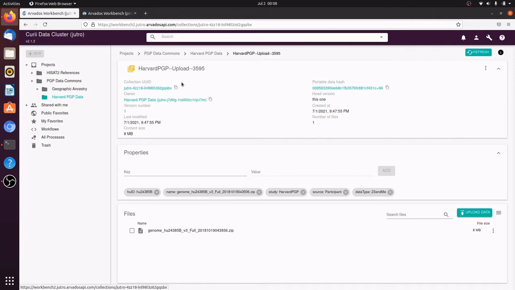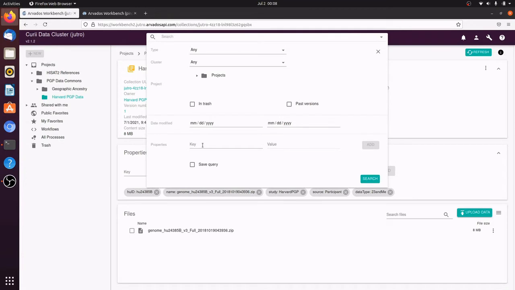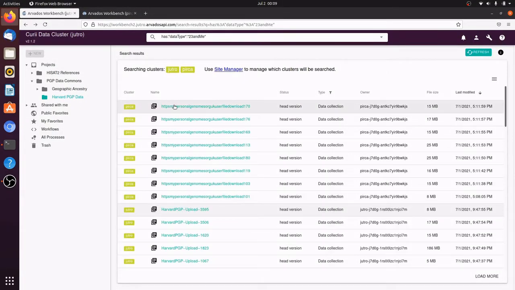The collection has a UUID and a portable data hash and a set of property metadata such as a participant ID, study, source, and data type. We can search for other collections using these properties. For example, we can search for all 23andMe data by going to the search bar and selecting Advanced Search, then searching for the data type 23andMe. This will perform a federated search on both Arvados clusters and return results from both PGP projects.